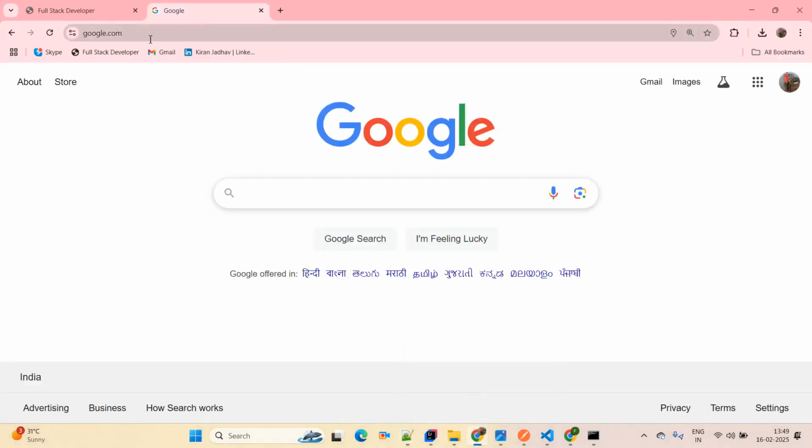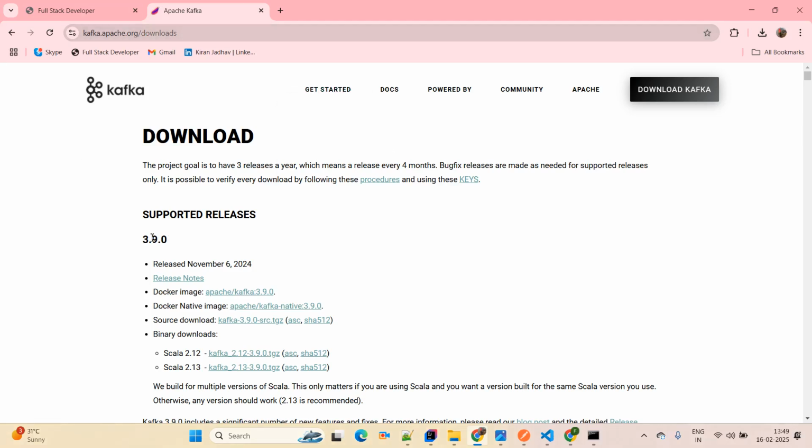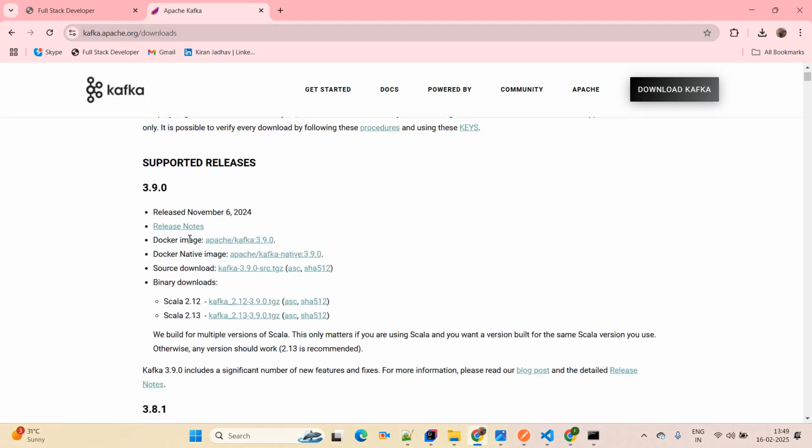Simply open the Chrome browser and paste the URL, and here we are going to download Apache Kafka. Among the supported releases, the latest version is 3.9.0 and I am preferring Scala 2.13 here. Simply click on that. It will start the download. Once downloaded successfully, it will be a zip file. You can simply right click and go ahead and extract it.